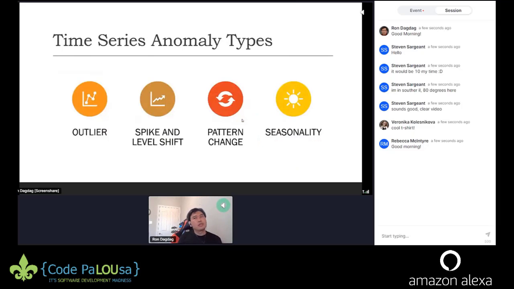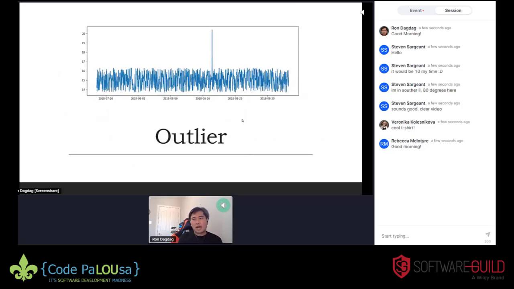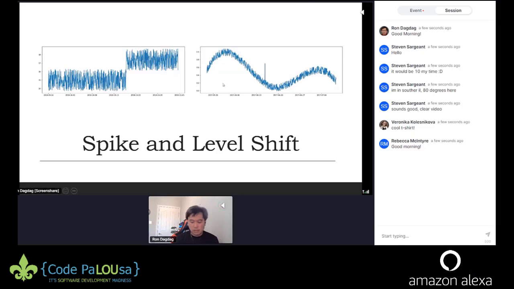So in time series, there are different types of anomalies that you would encounter. One of them could be outliers, spike and level shift, pattern change, and seasonality. So an outlier would look something like this. You have your sensor data, and then suddenly there was a spike, right? See that spike up there. So that's typically an outlier. Another one would be a spike and level shift, right? So there's the usual data collection that you have, and suddenly there was a spike, and then there's a level shift.